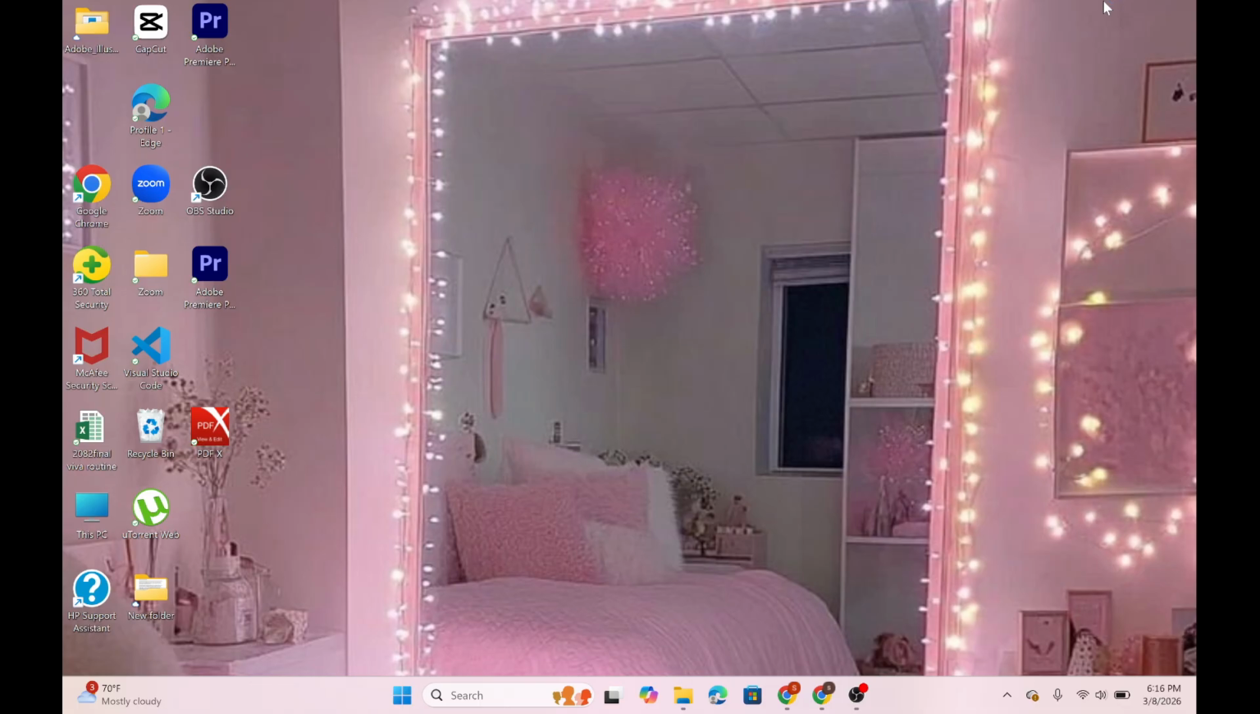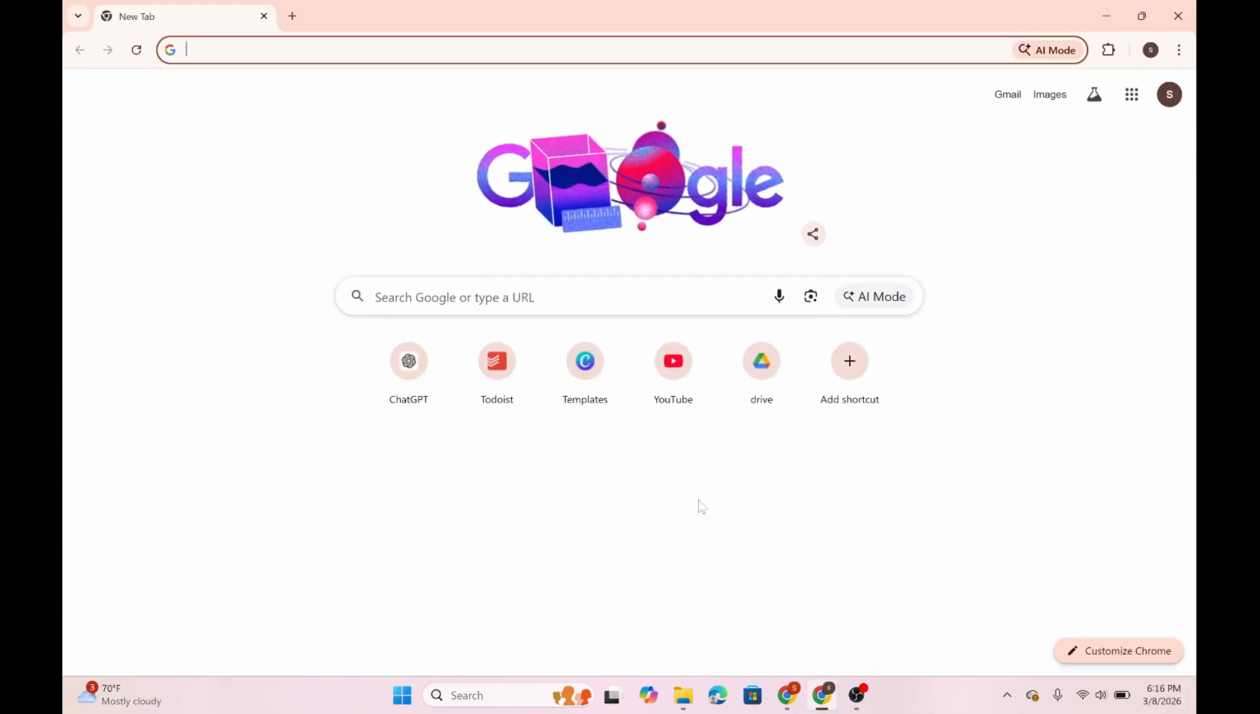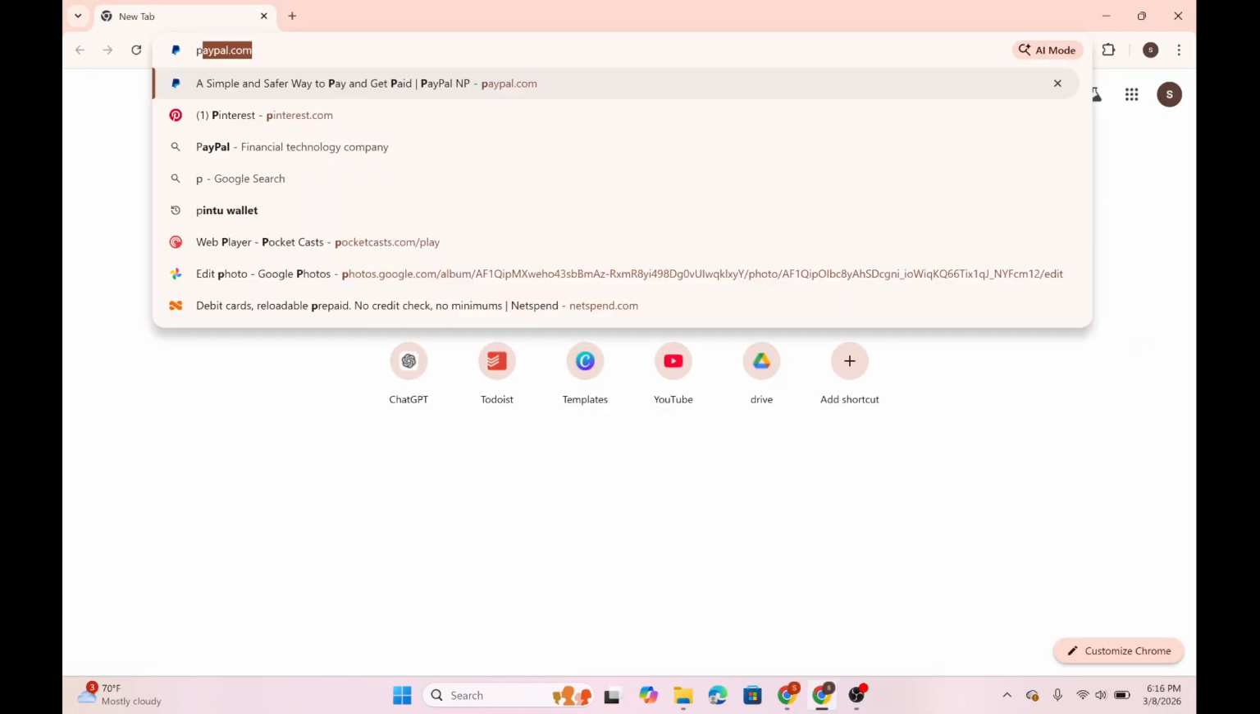With PayPal you can link your bank account and debit cards. Once you create an account, you can easily access it anytime by logging in through a web browser on your computer. So first, open any web browser on your computer. After that, on the top there's an address bar, type down paypal.com and enter it.